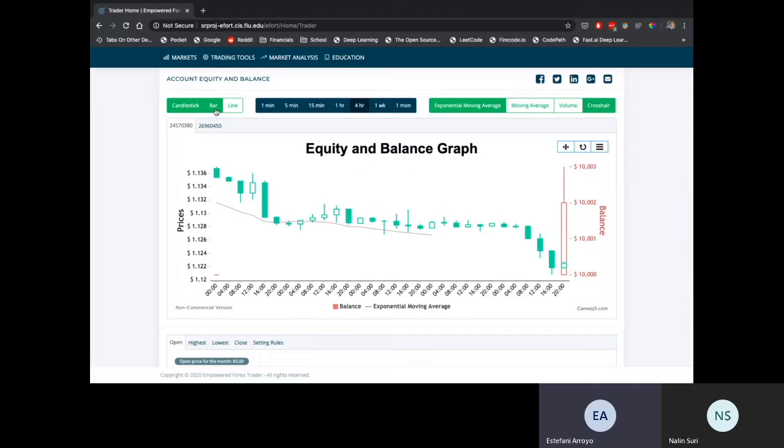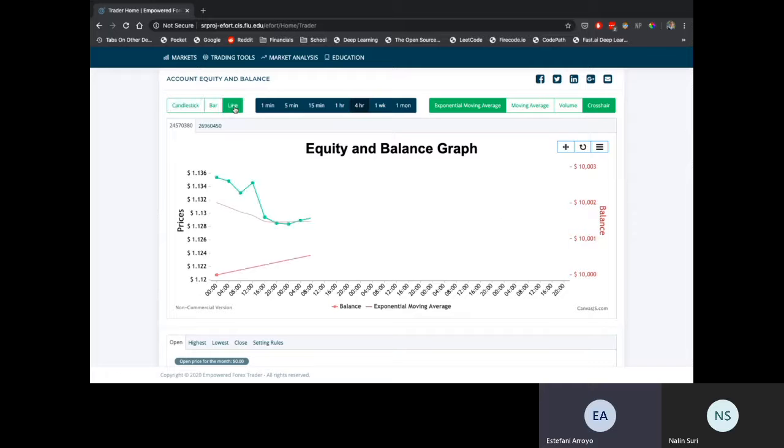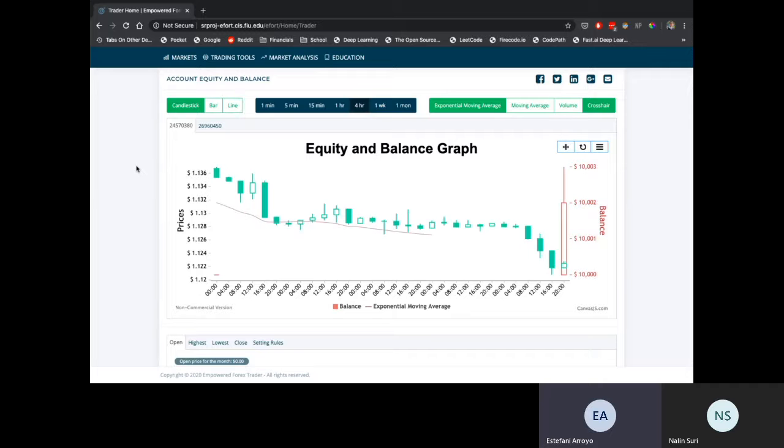And then you can also view the account in different ways. The graph can be viewed in candlestick mode, in bar mode, and in line mode.